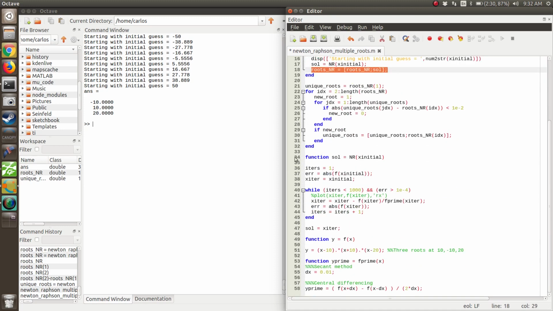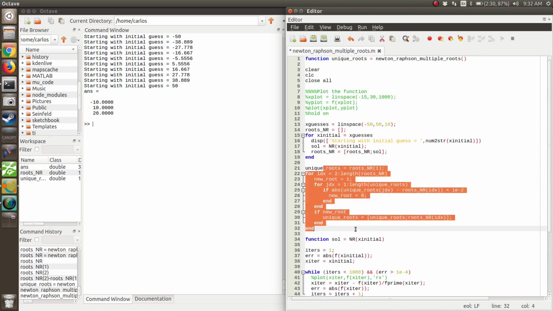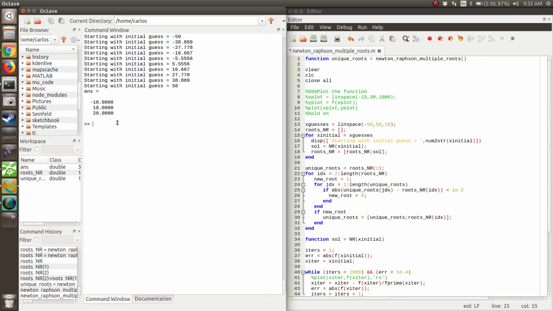If you come down, this is the standard Newton Raphson algorithm, x iter equals x iter minus f of x over f prime. Here's my function f of x, which has 3 roots. And then here is f prime, which I'm using central differencing here. And then after that, I added this little uniqueness routine, which basically is just built off of a tolerance. And there are your unique roots there, minus 10, 10, and 20.